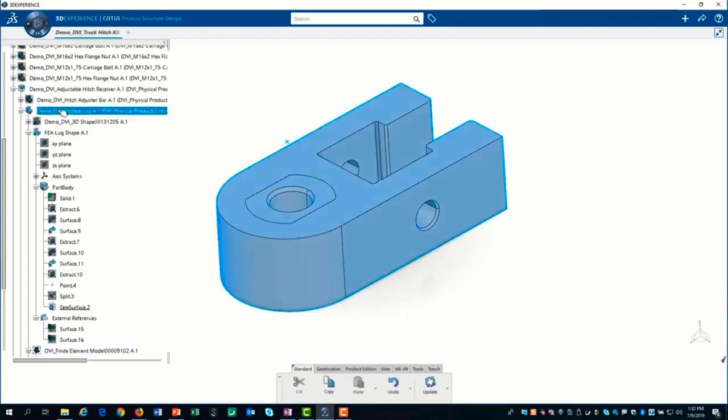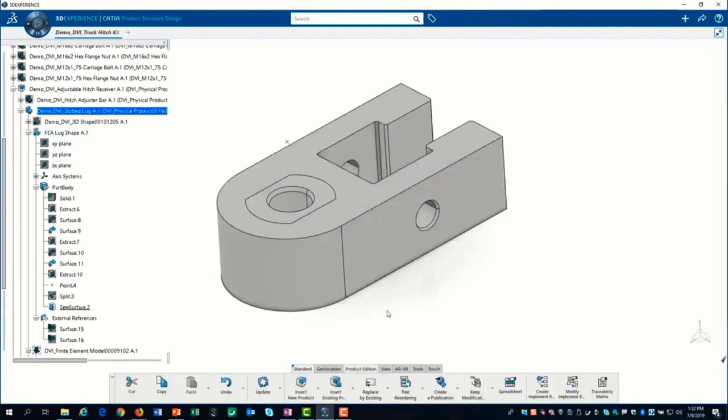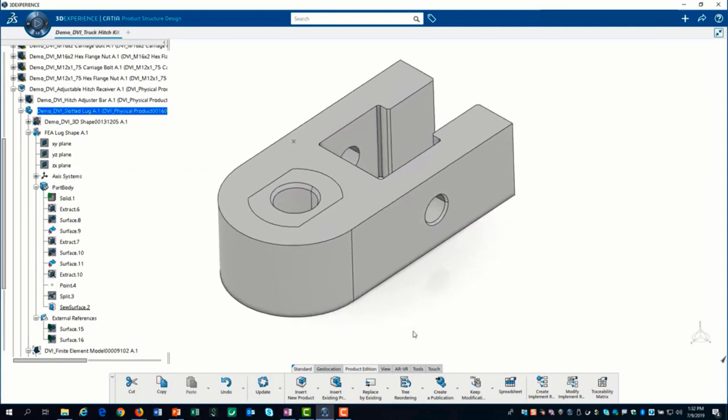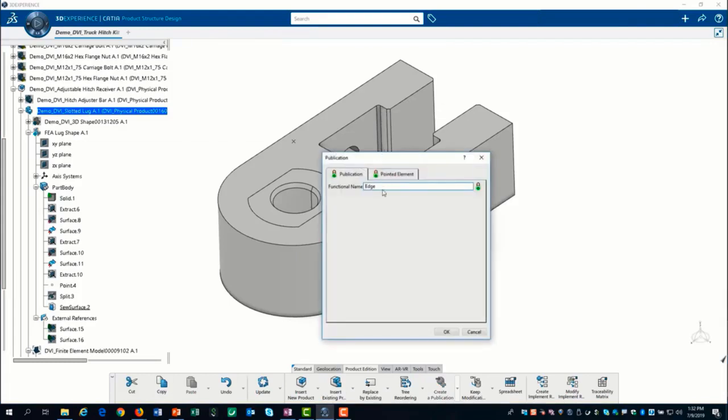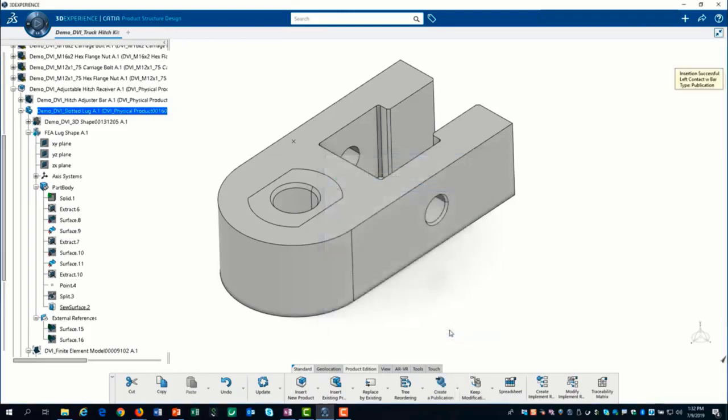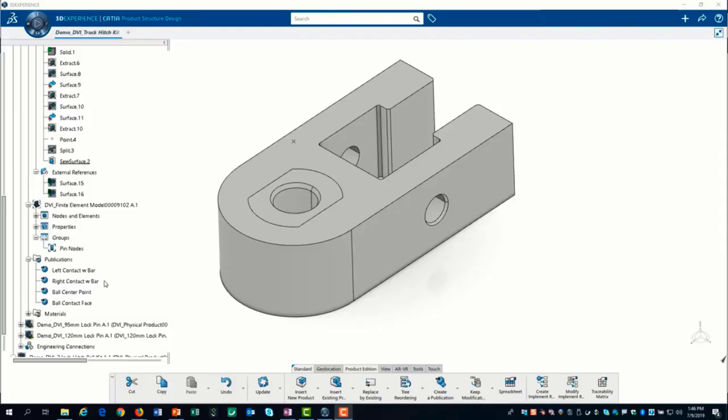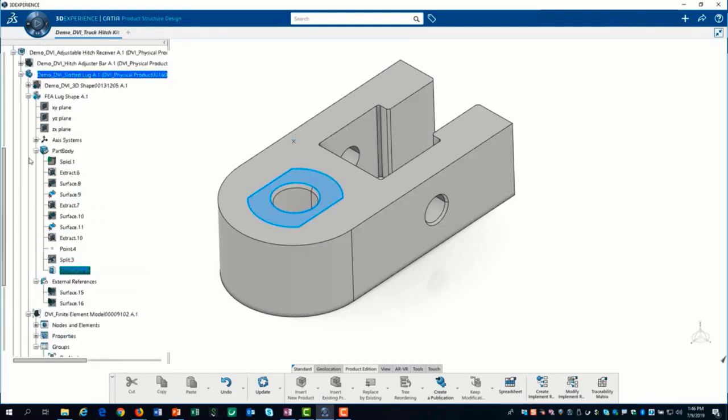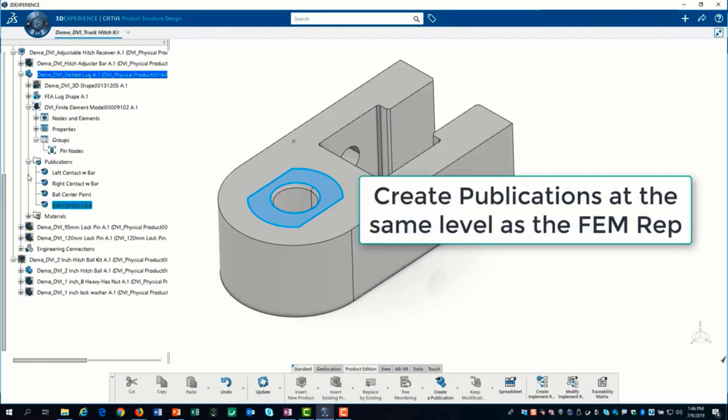This transfers us to the Product Structure app. On the action bar we click on the Product Edition tab. We then click on Publication, and select the left edge, where the adjustment bar contacts the log. Then we change the name, and click on OK. We repeat this process for the other key geometric features. Notice, the publications are at the same level in the model tree as the FEM-rep.